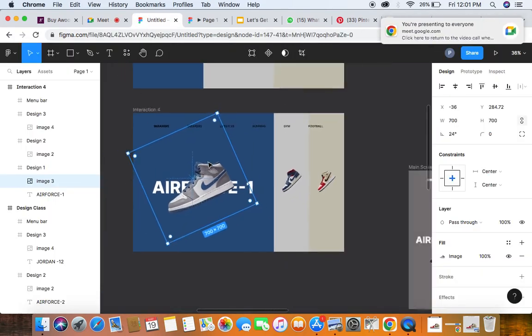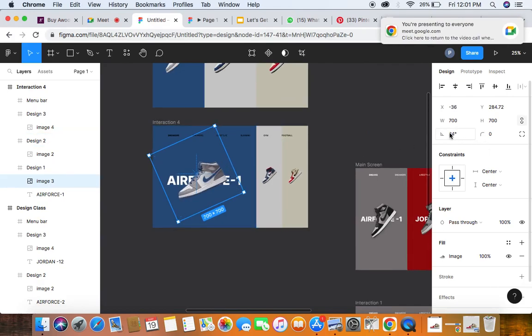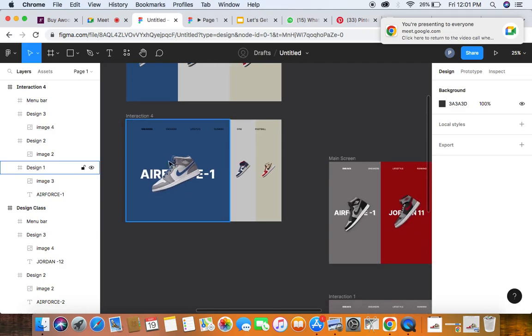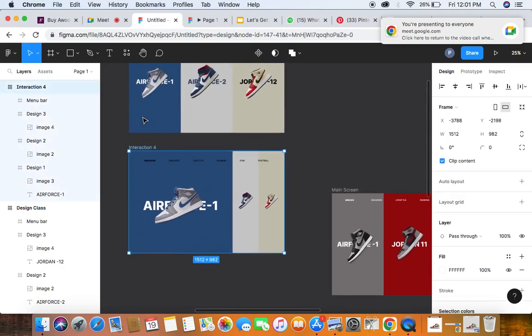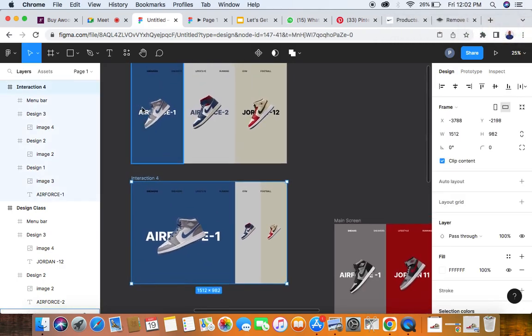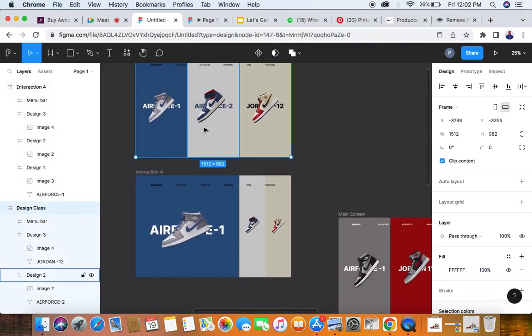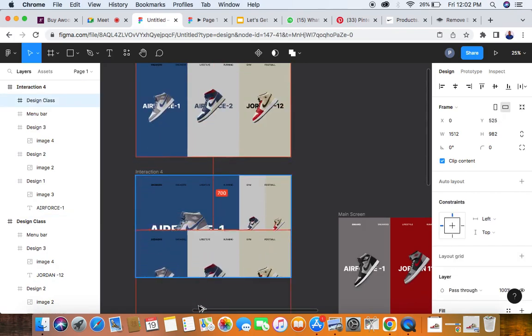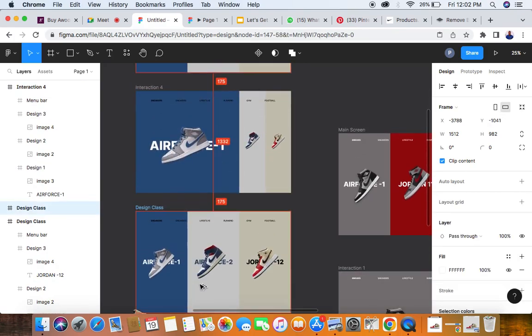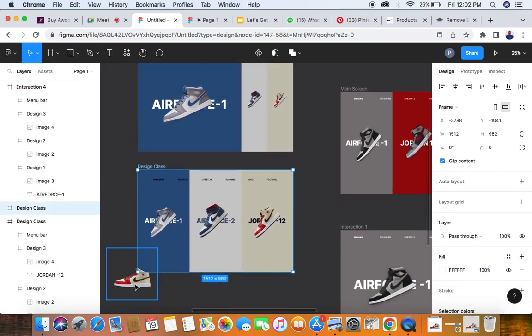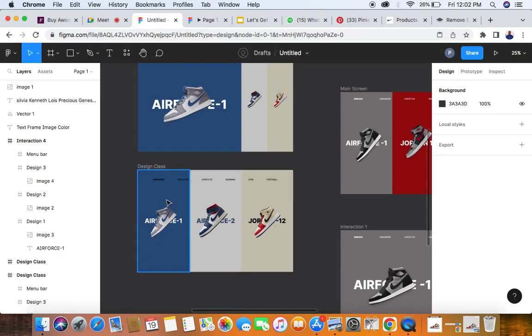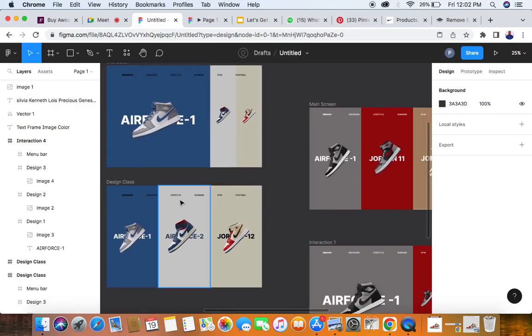All right, so that's that. I've reduced it from 45-degree rotation to 24. So we'll do the same thing for the other ones, right? So I will still copy this design class 1 and create interaction 5 by using alternate, and you drag down like that. Let's delete this. So which one are we working on now? Let's do the middle one.